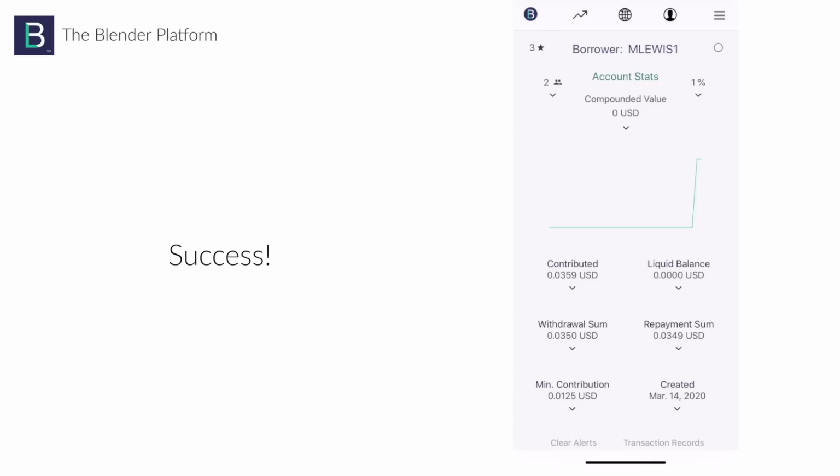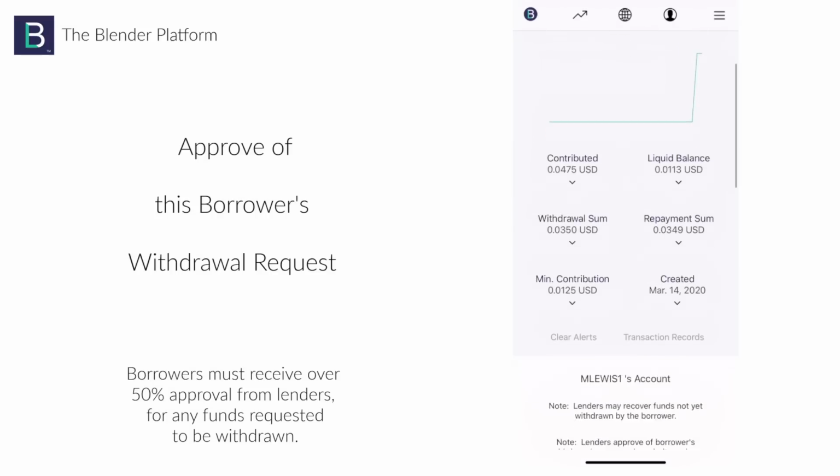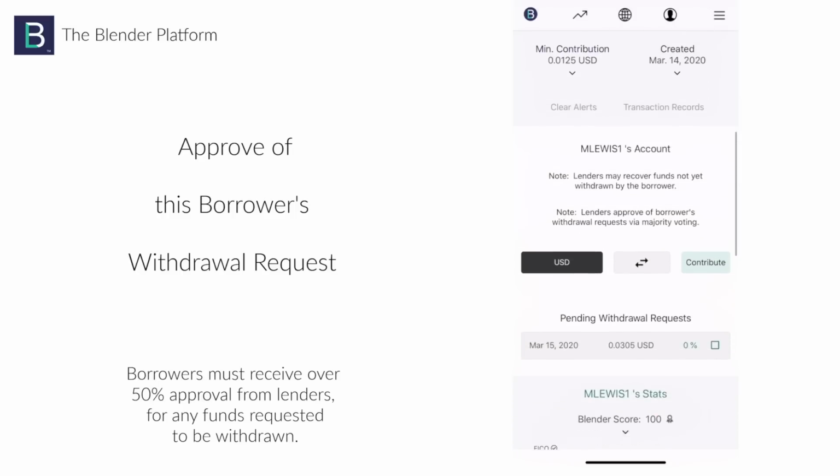Borrowers withdraw the funds you contribute by creating withdrawal requests, which must be approved by 50% of lenders prior to withdrawal. Note the percentage interest rate at the top right of the screen. After a withdrawal, the debt balance increases and debt accrues interest monthly at this prorated annual interest rate. This is how lenders earn interest.